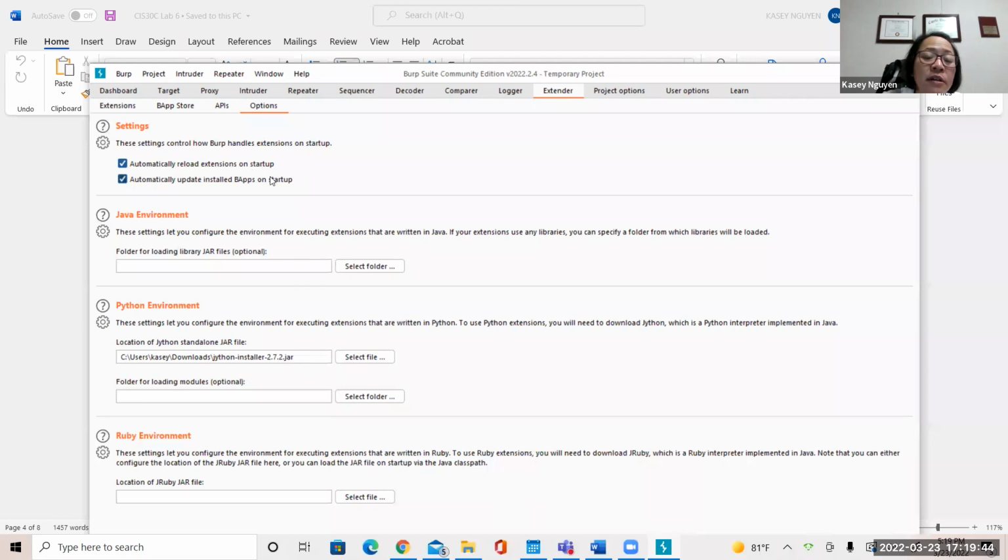Now, these two options are selected by default. So the area that I want to configure is the Python environment, because my script is in Python. But if you write your script in Java, this is where you would be able to set up your files. Okay. And then it also works with Ruby. So you need to make sure that you have the jar file there. Now, we simply downloaded that earlier, so you just use select and then find the download that you have. I got that from my downloads folder. And if you have a specific custom module, you would need to set that up here.